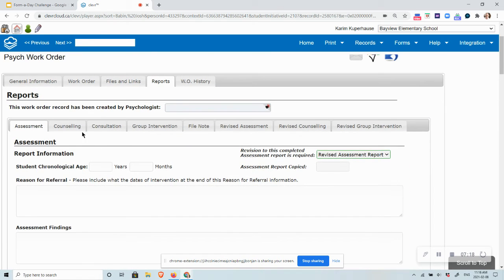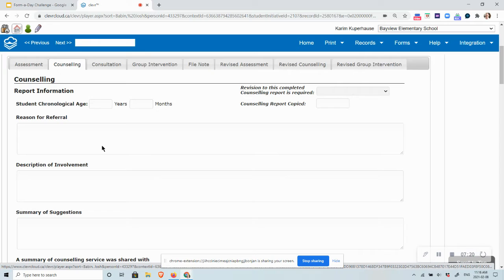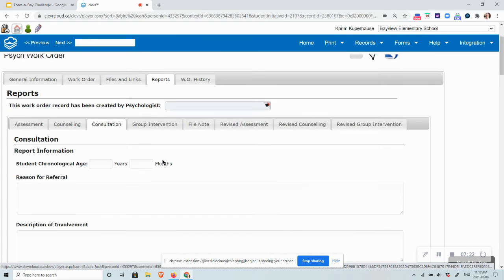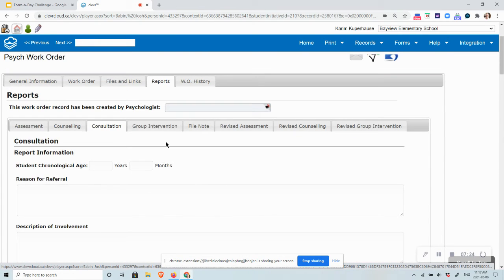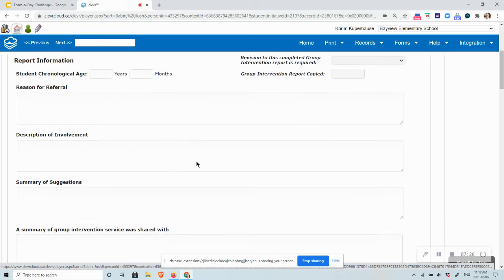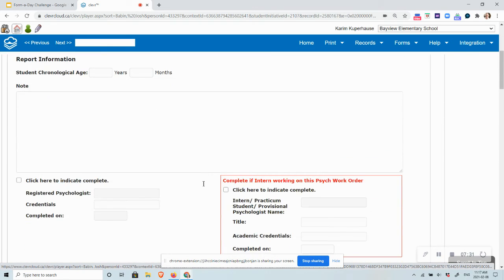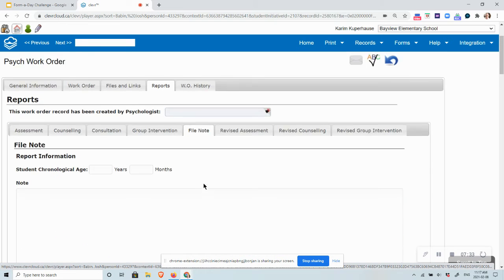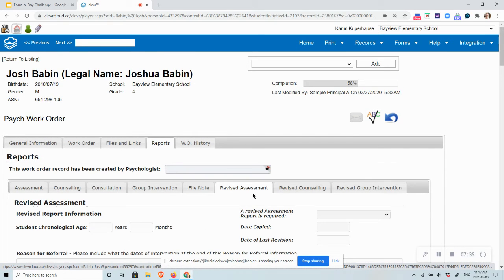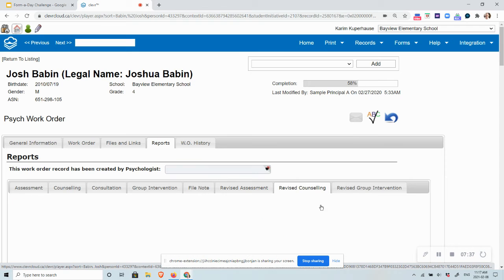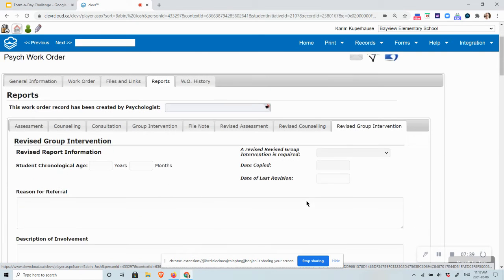And if I come back up, we do the same thing all over again for the counseling, the consultation, and then the group intervention. There's also an additional section to track files and notes. And then the revised assessment versus the revised counseling versus the revised group intervention.